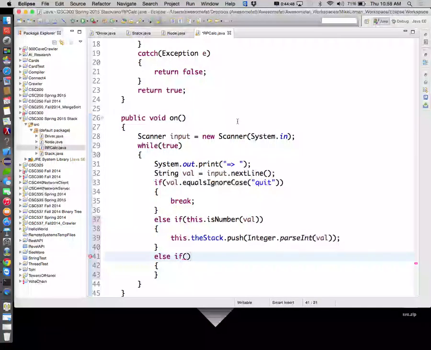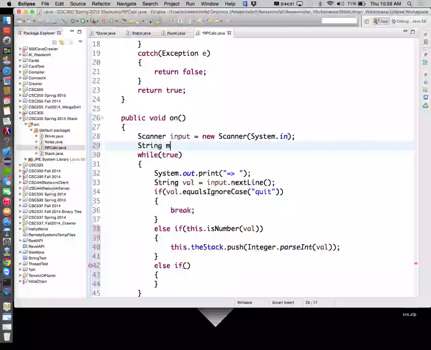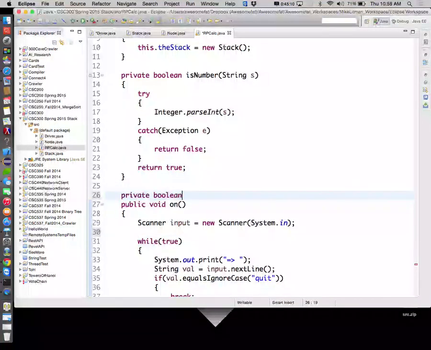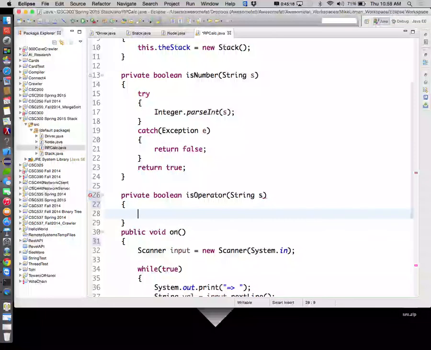So we need to probably have a string for our operators. Plus, minus, times, divide. Now, we could write it this way, but just from a code readability perspective, I might actually put that inside of a method. Private Boolean isOperator. This guy takes a string s as a parameter. We have our string map is equal to.